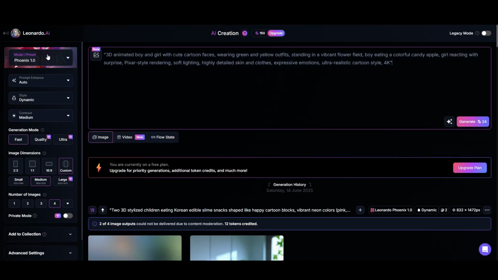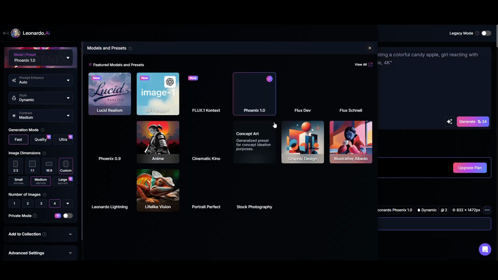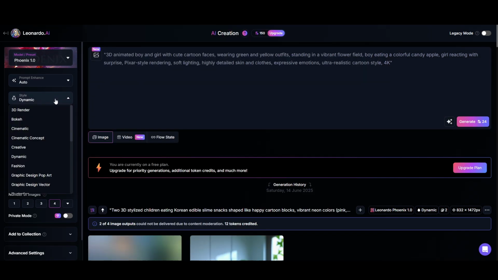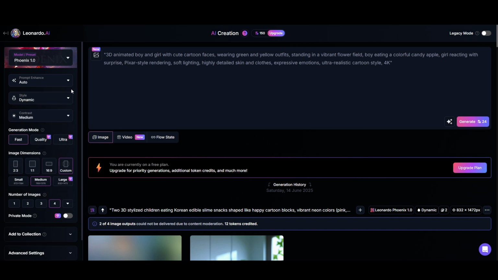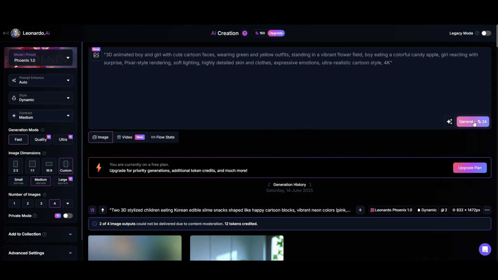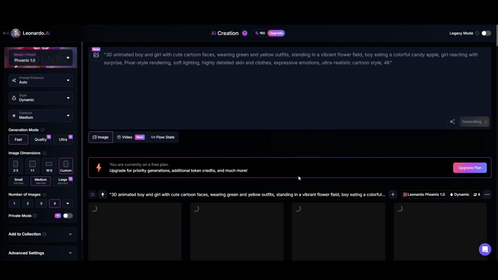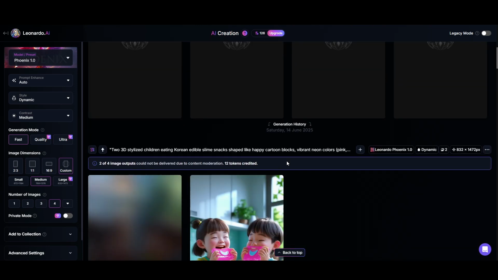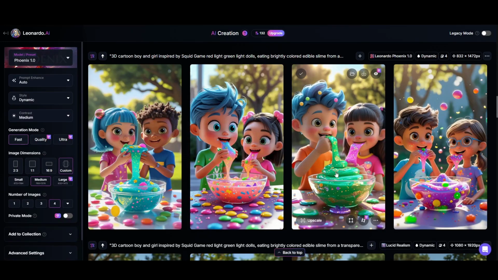On the left side, select the model as Phoenix 1.0, and also select Dynamic as the style. Choose your desired resolution and size as well. Then, click the purple Generate button. And within a few seconds, you'll see a beautiful image like this. After that, you can download your favorite image directly from here.